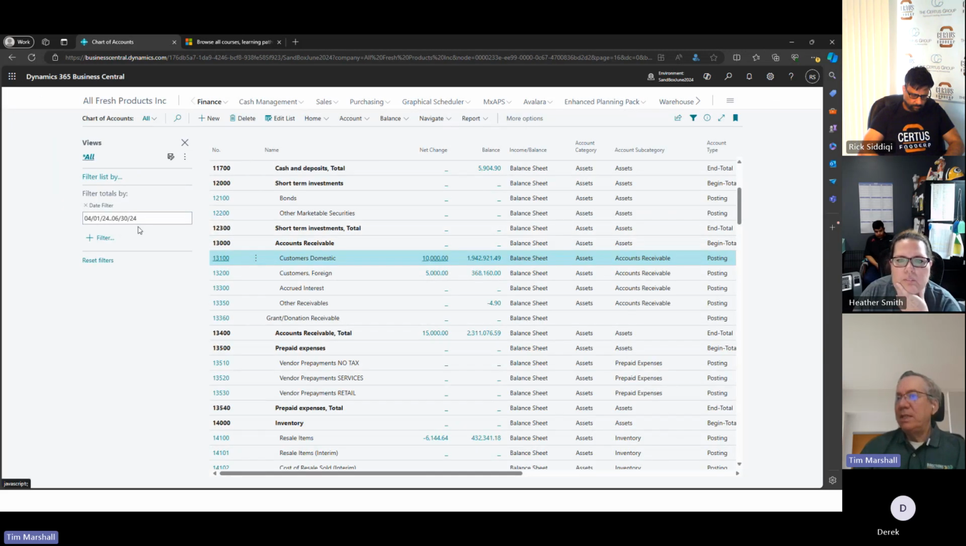Then you can save these filtered views, and then you can see them listed here in your views. So you can save different filtered views here that, when you open it up, you can just click on them, so you don't have to reset this filter each time.